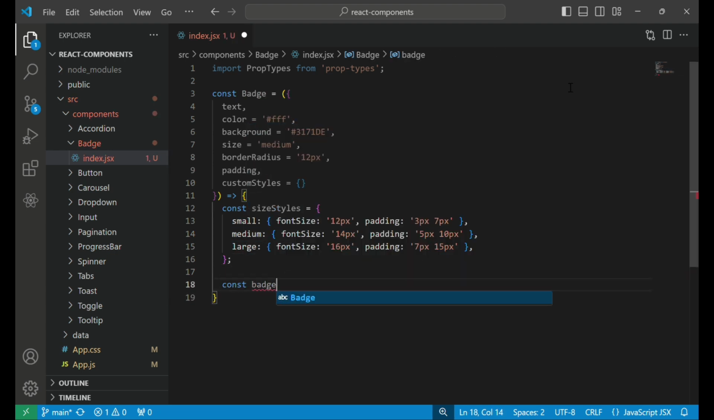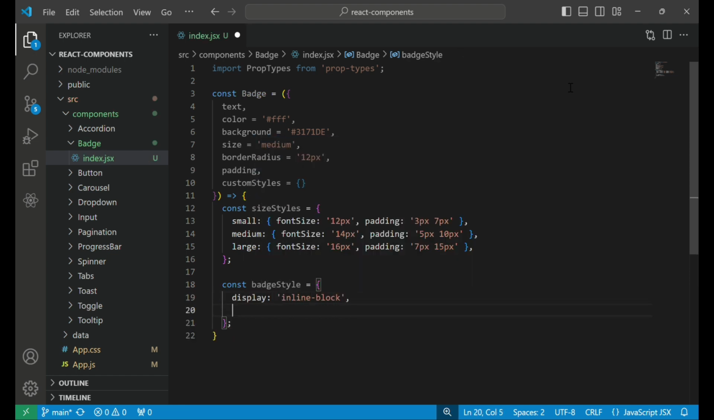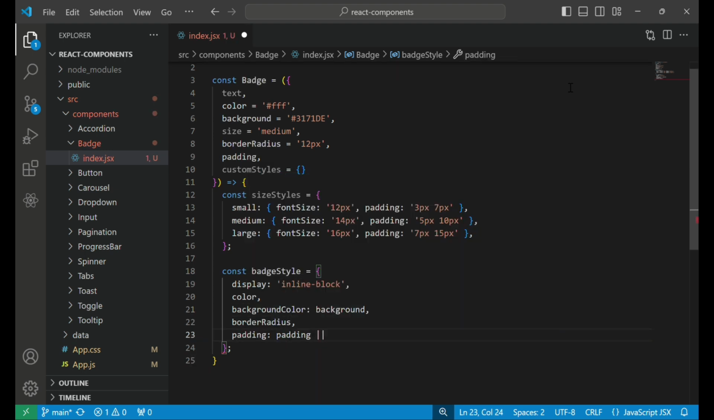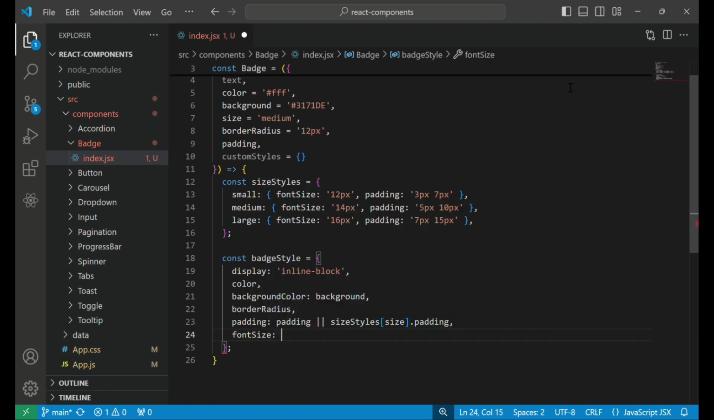Now, we combine the base styles of the badge with the size-specific styles. This includes setting the text color, background color, border radius, and font size dynamically. If a custom padding is provided, we use that. Otherwise, we fall back to the size-based padding and merge any additional custom styles.